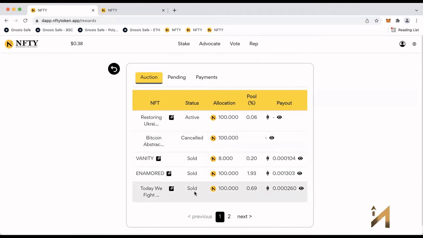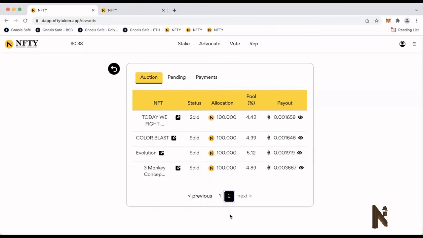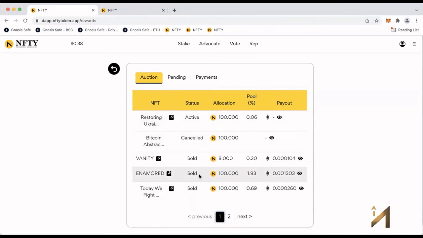You have a bunch of different auction statuses. Like there's active. This particular one I just did, the Restoring Ukraine, is in an active advocation period, and it shows what percentage of the pool I have. Canceled auctions is an example of an NFT that possibly didn't sell or something else happened. And then you can see these ones that sold, and each one that sold shows how many tokens I allocated towards them, what percentage of the pool I had, and then what my payout is and what that denomination is in. All of this history will continue to build as you go through the system.